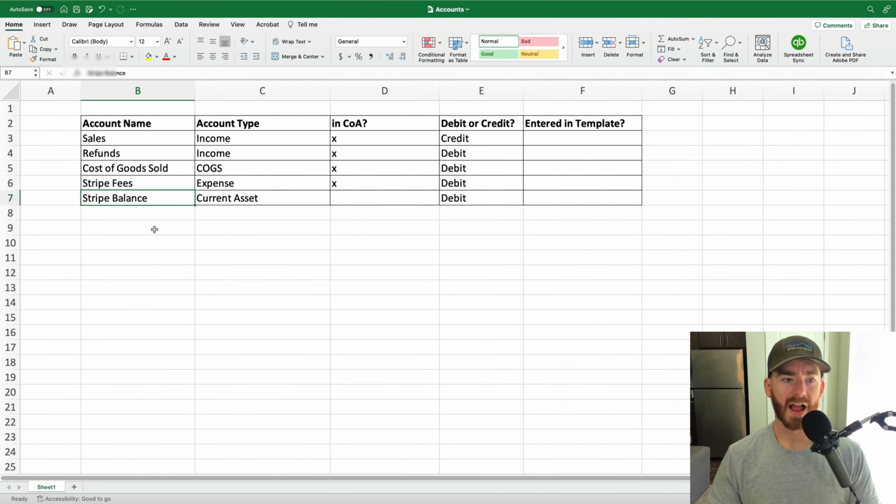And for that one, we're going to have a Stripe balance current asset account. We're going to set it up as current asset. Some people set it up as a bank account. It's all the same thing in your balance sheet. So yeah, the Stripe balance most likely is either going to be a current asset or a bank account. What we established so far is that in order for us to create this template and everything, we need a sales, a refunds, a cost of goods sold, a Stripe fees, and a Stripe balance. We need those 5 accounts in our chart of accounts first.